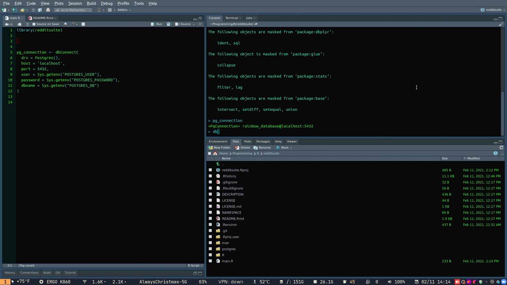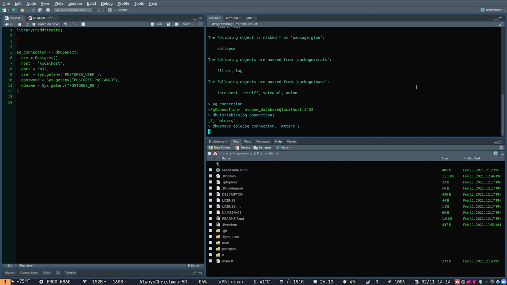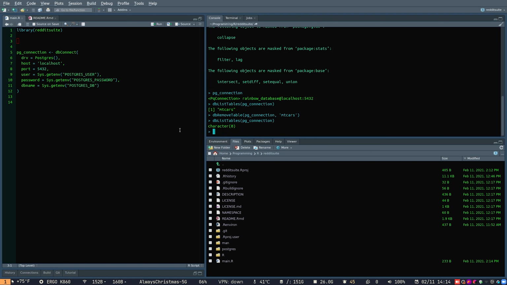And I can also do DB list tables and see if there's any in there. Looks like I still have an empty cars table in there. So I'm going to do DB remove table and I'm going to pass in the PG connection and then the name of the table. Okay, so now we've got a clean database, right? There's nothing in there.